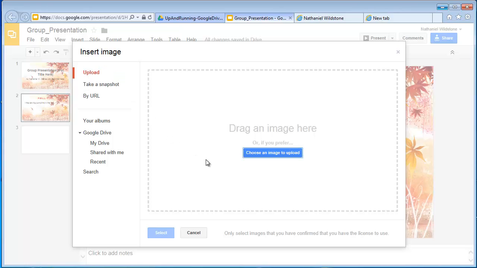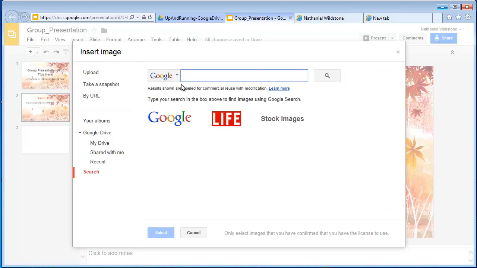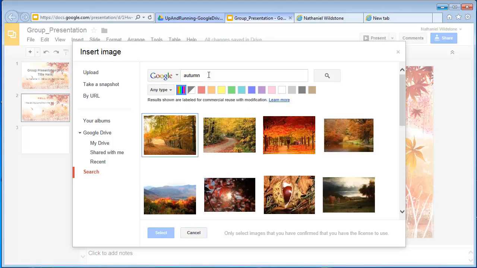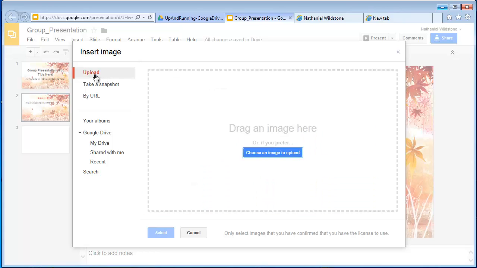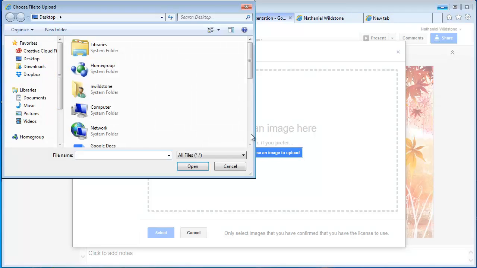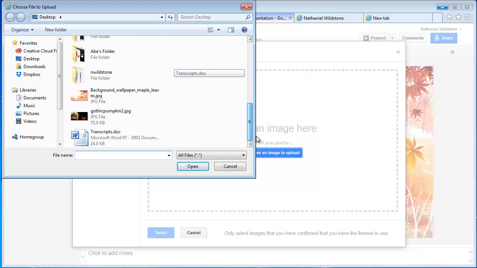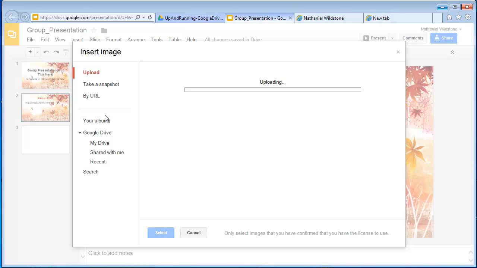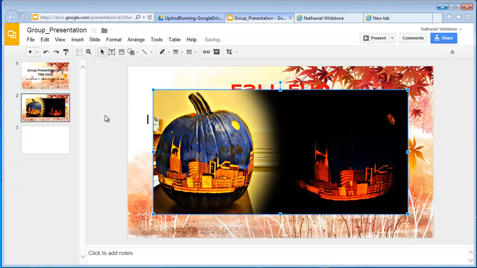Snapshot will let you take a picture with your device's camera, and URL will let you paste in a web address with an image. And finally, you have the search feature down here, which will do a Google image search for you. We can search for autumn in this box, and all the photos come right up. But for right now, I'm going to select Upload and get a photo from my hard drive. Presentation has put the image I wanted in my presentation, but it's much too big.